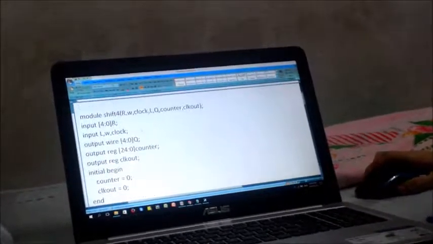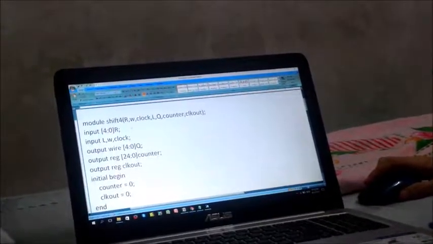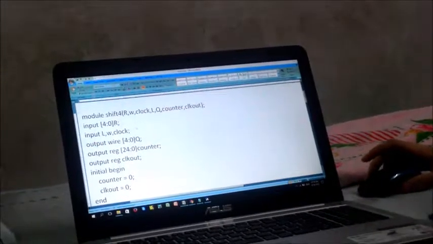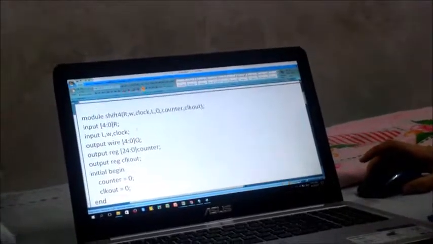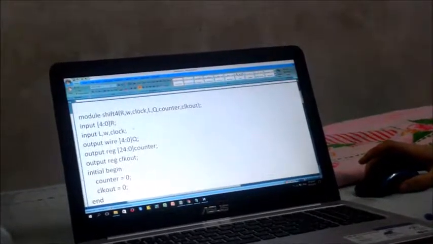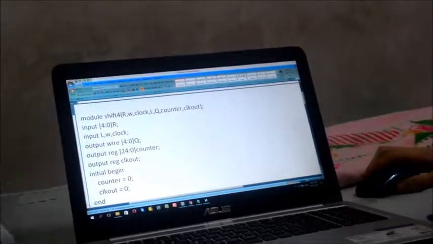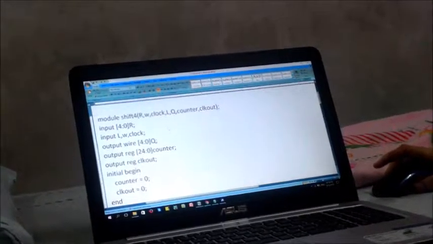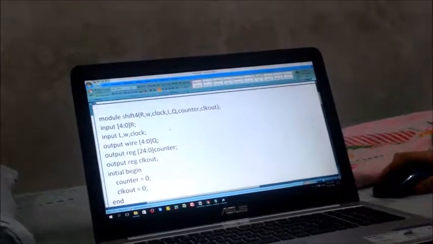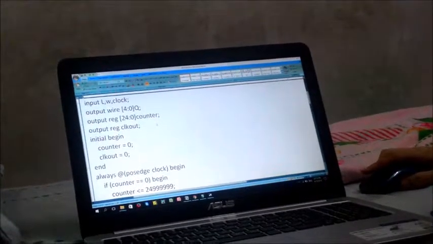So let us begin. For the first part, we have declared those variables which are needed to be used in running the multiplexer as well as the clock, such as R, W, L, clock, and Q. For R, L, W, and clock, they are inputs, and for Q, counter, clock out, they are outputs. And initially, we set counter and clock out equal to 0.